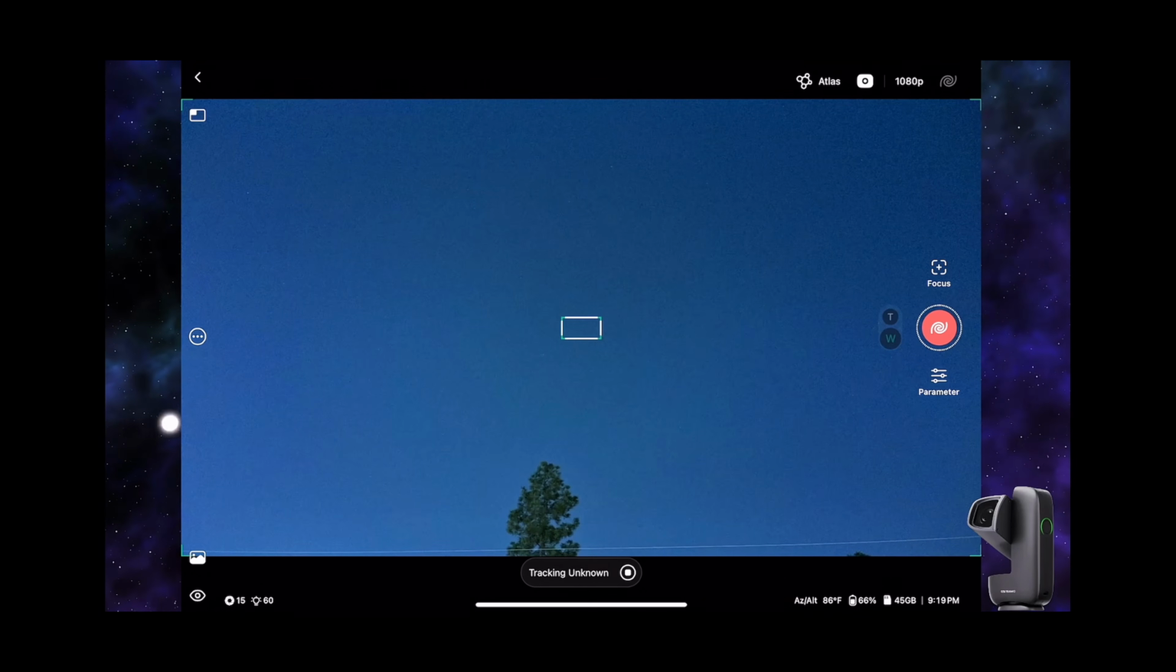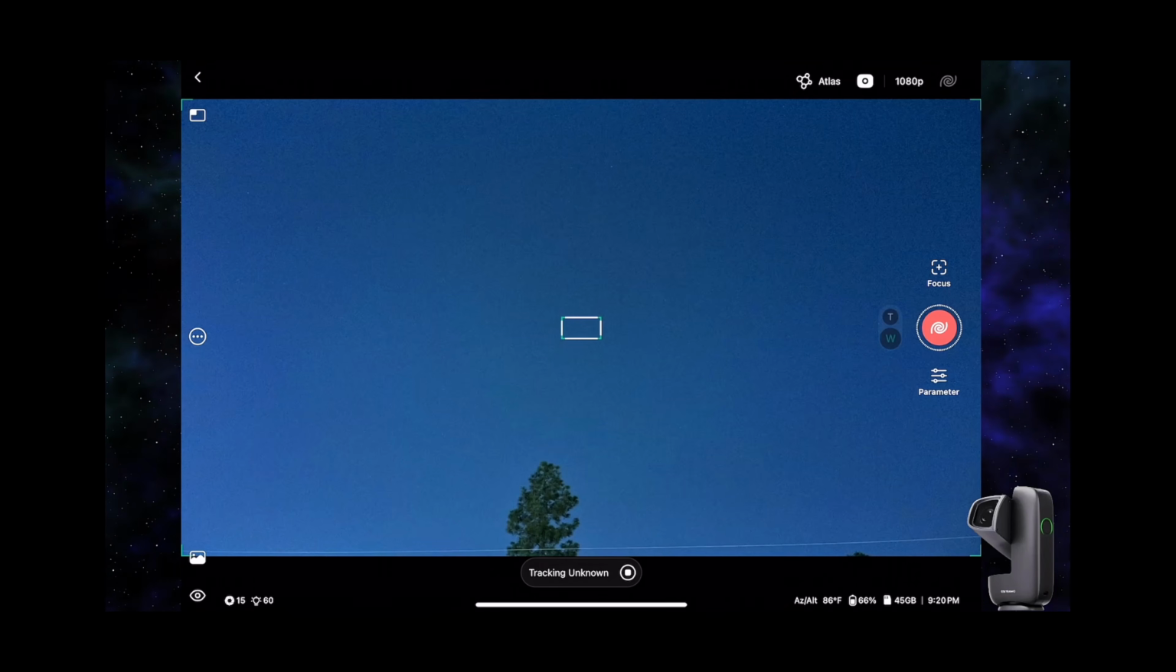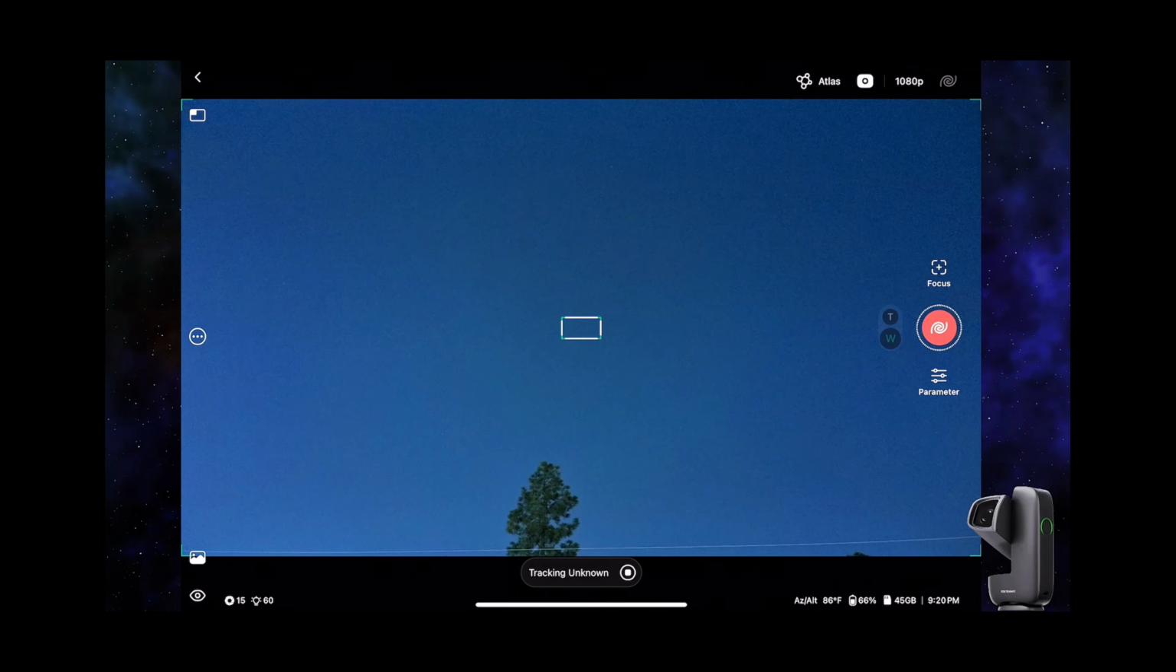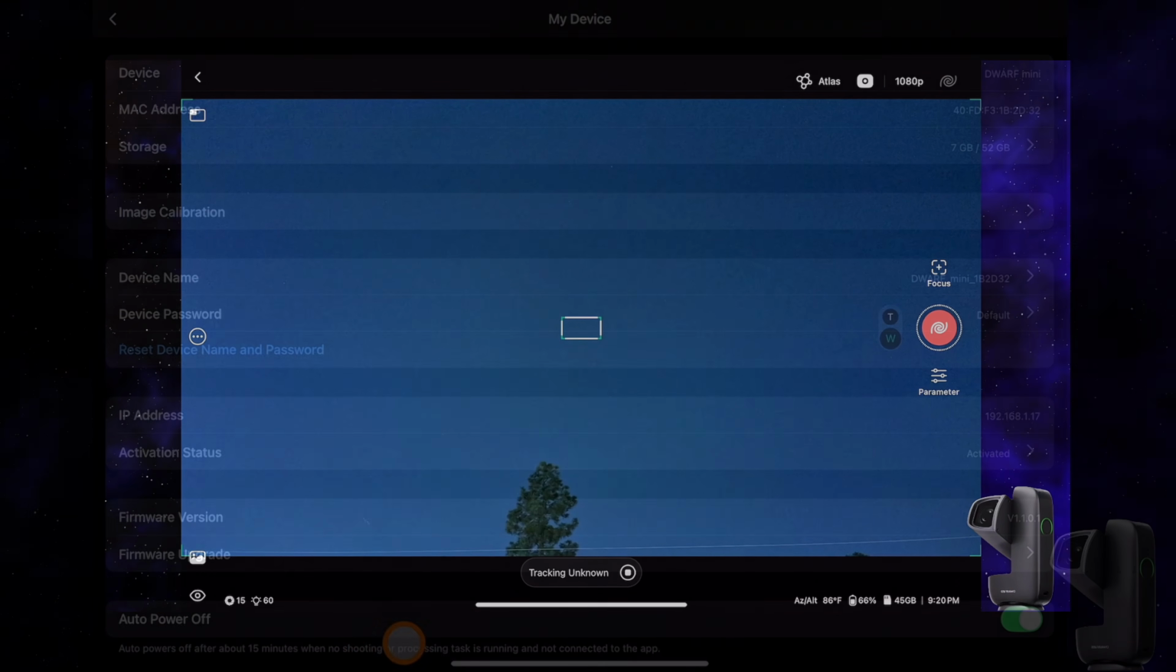Now, I would love to try the Milky Way feature, but I'm not going to unless I travel to darker skies. My Milky Way is just not visible from my location. So I will have to do this another time if I travel to dark skies.